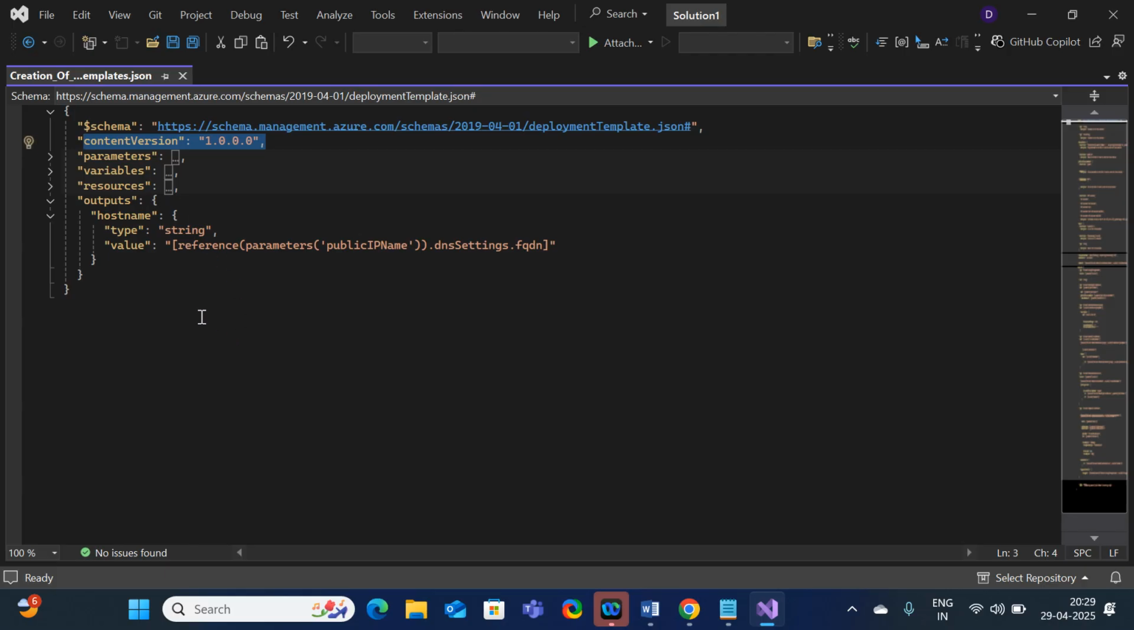Here we just mention the functions. It is optional. If you have any kind of requirement with the functions option, then you can mention it. Otherwise, you can ignore. While creating any kind of base template, what do we need to have? Schema, content version, parameters, resources, and the rest of all things are optional.